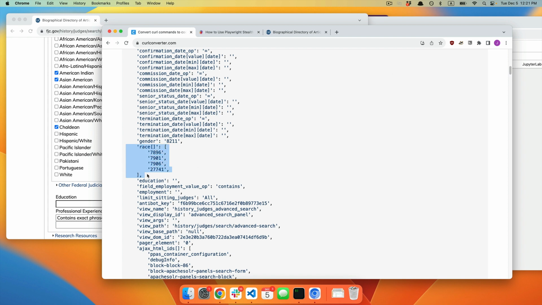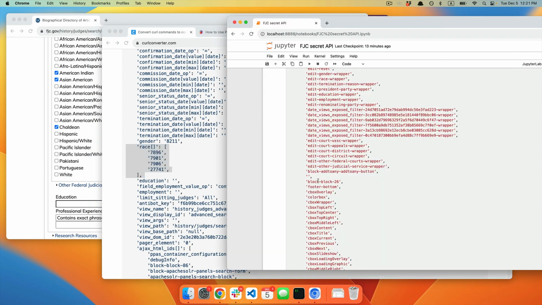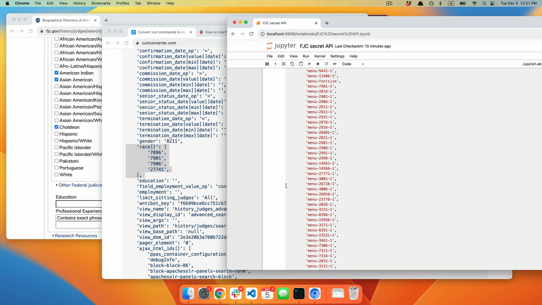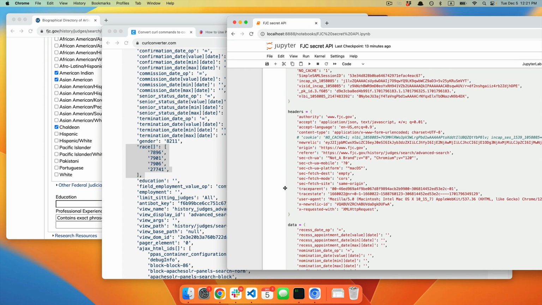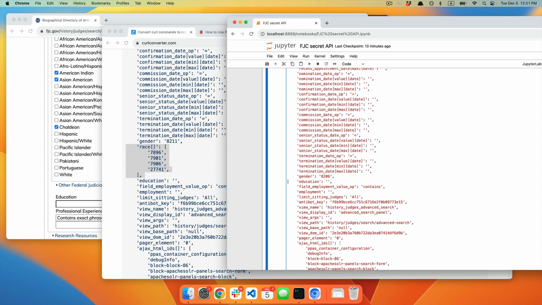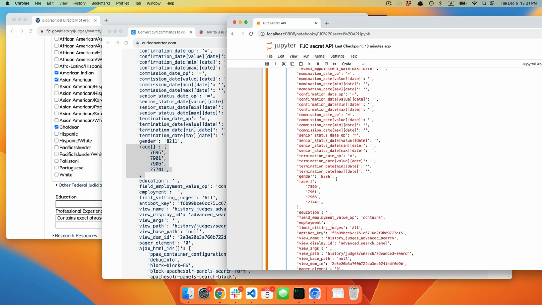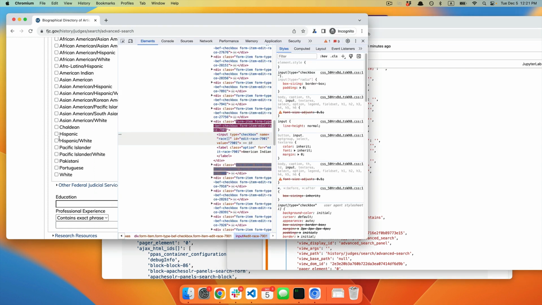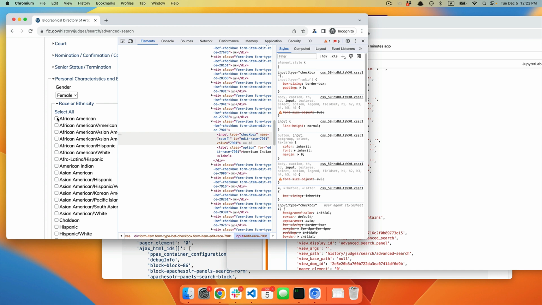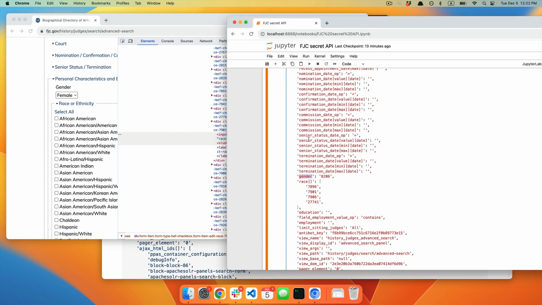Now, this is actually different from our original request, because our original request, if we scroll up, did not have a race field in it. It had gender, and that was it. And the reason why is because if nothing is selected for any of these drop downs, it doesn't send any information, which is different from a lot of these other fields, right? Some of these other fields, such as education or employment, did send that there is nothing there, but when it comes to race, it sent nothing. But if we would like to select some of these races, we can add them in there.